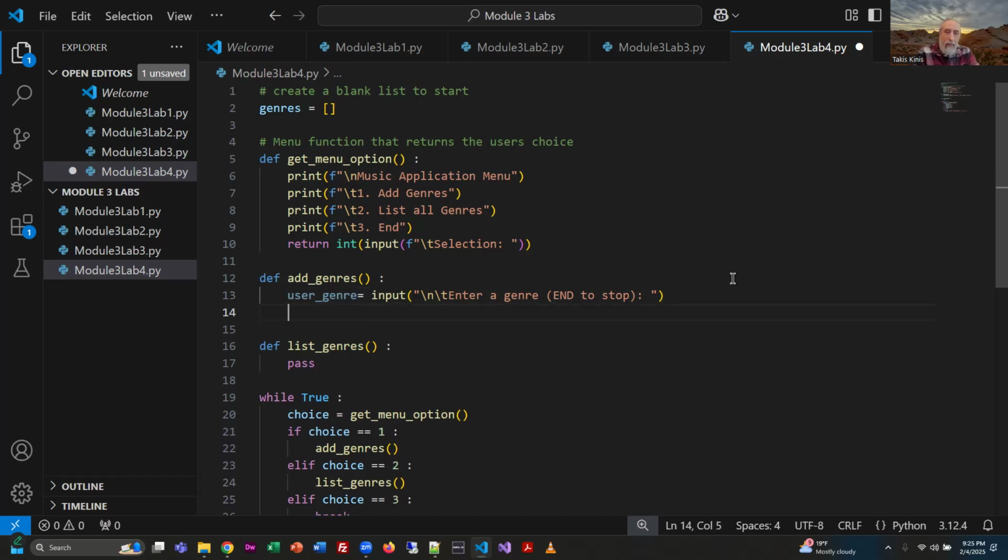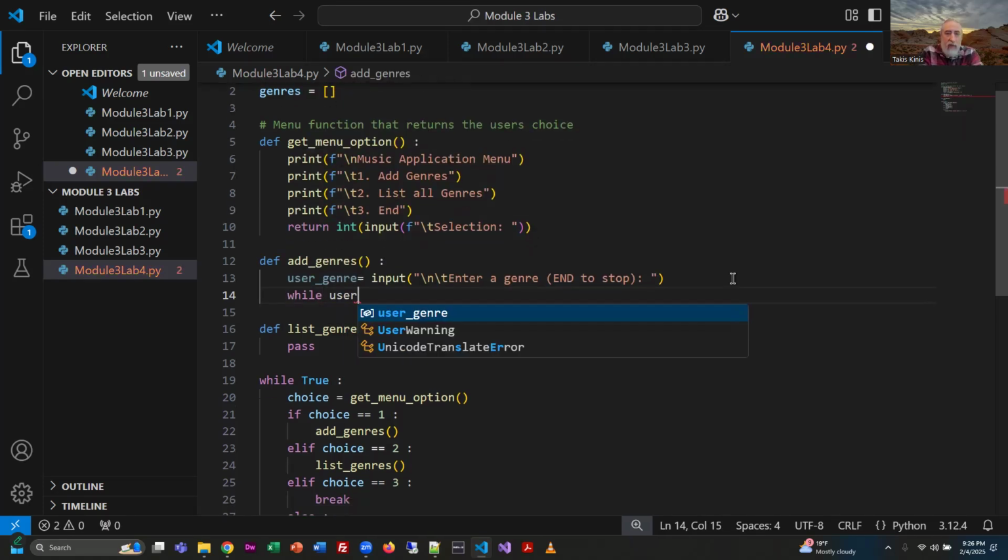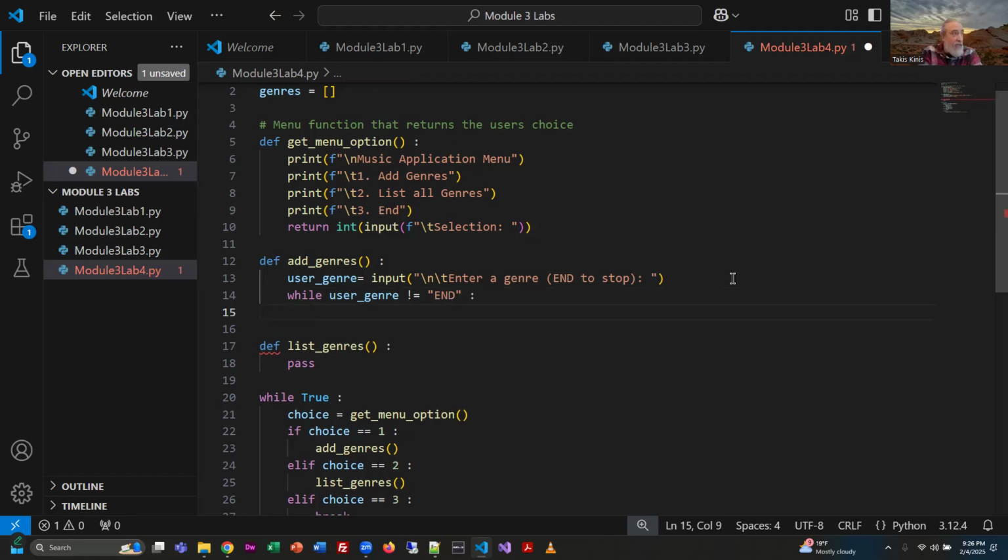Now, your brain's probably telling you, okay, I could write an if statement here to handle this, because if they type end to stop. But we really want to do a while loop. And how long should the while loop run here? Until they type end in all caps. So here's the while loop. While user genre does not equal end, we'll do the following task.